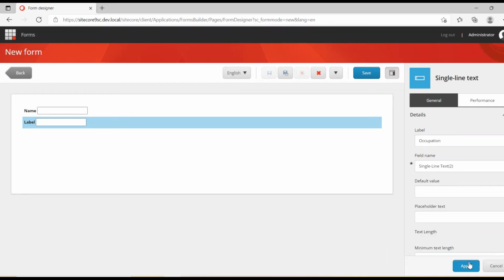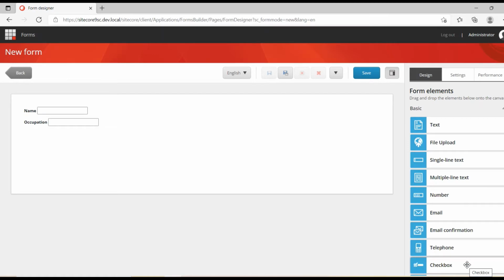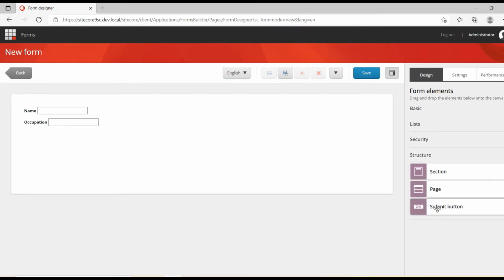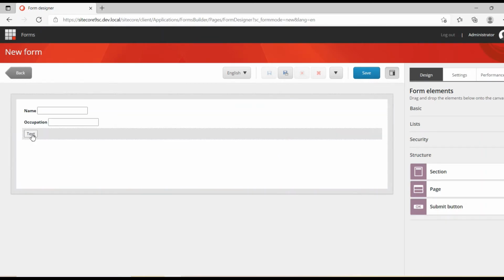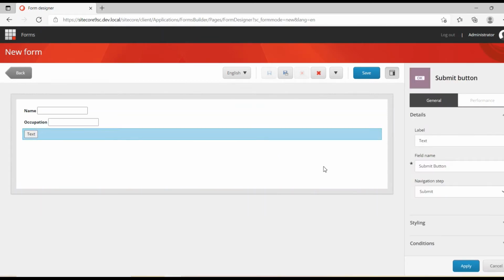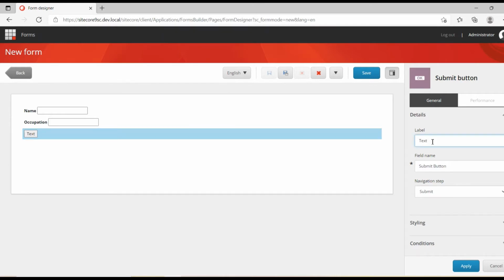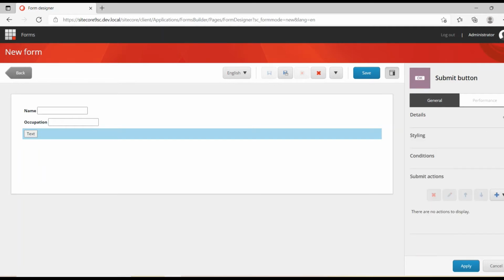I'm applying the change. Then I'm going to add a submit button. I need to rename this submit button, with the text as submit. Now I'm going to include the submit action.